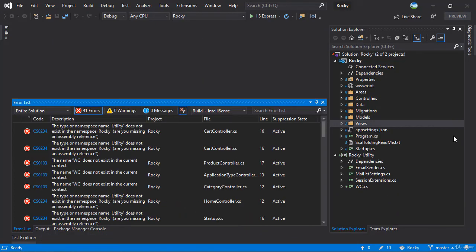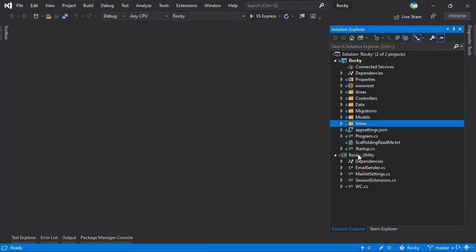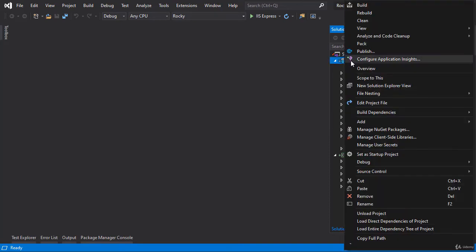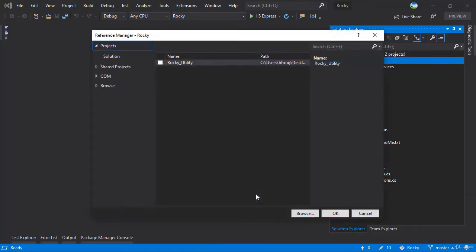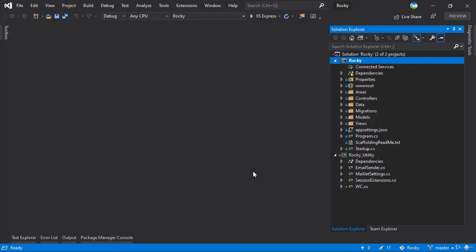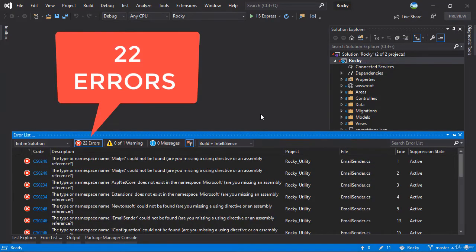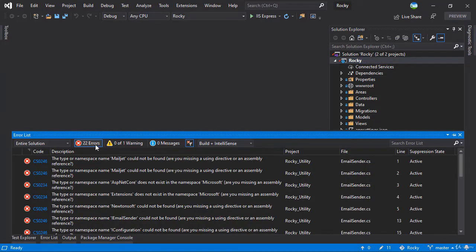What I want to do is add the reference for the utility project in our Rocky project. So on Rocky, we'll right click, add, and select project reference here. I want to add a reference of the utility project. Once you do that, and build the project again, this time you won't see as many errors. You can see there are only 22 errors, but in reality, there are more than that.